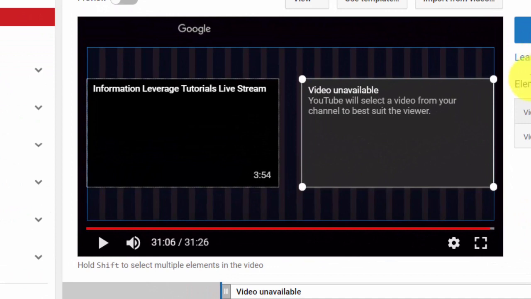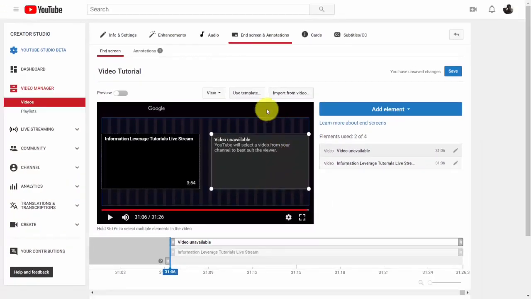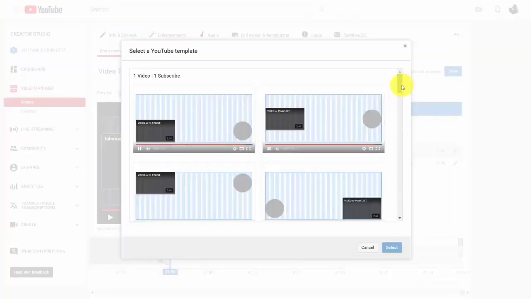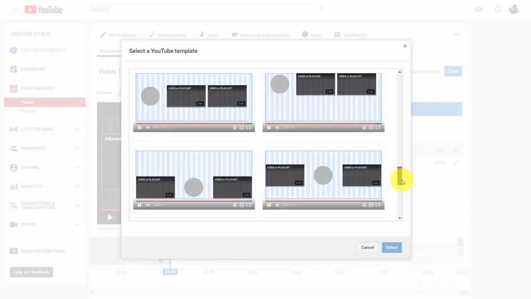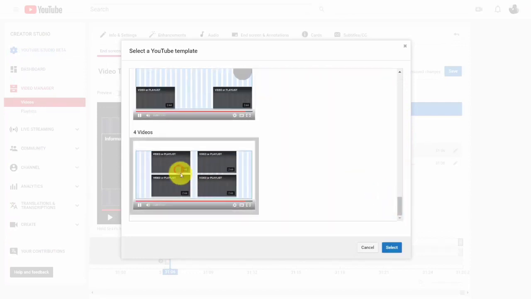Now when we do that, then YouTube is going to select the other video. You can go back to your template and you can actually create other views, including for videos.